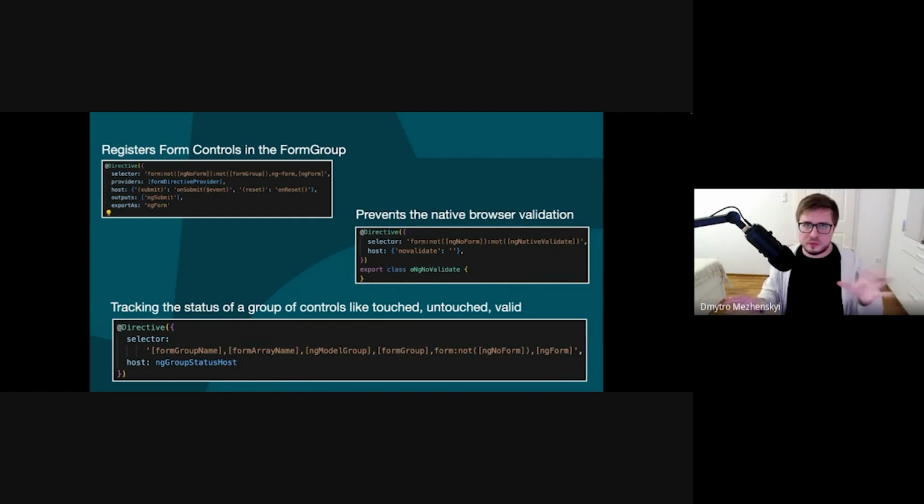Those three guys, they reside on the same node and perform some stuff. Additionally, ngForm does other things. Oh, sorry, I missed the slide. Yeah, here I just wanted to highlight that you should pay attention to the selectors. All of them have the selector form that doesn't have the ngForm attribute, which makes the form tag a valid selector for those directives. So that's why those directives were immediately applied to our form without adding them explicitly in our Angular templates.